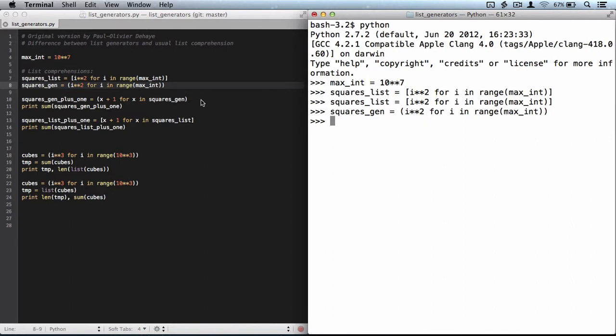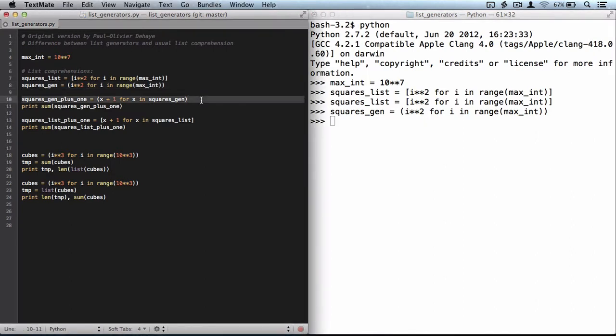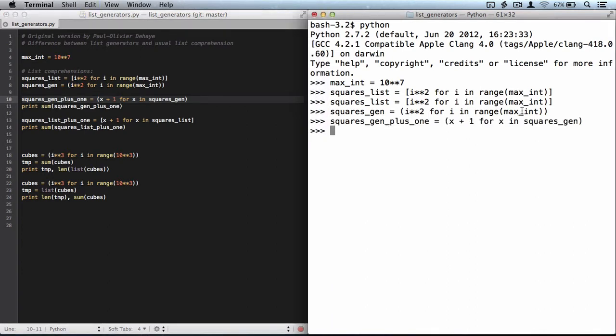You could also have a generator for all the squares plus 1, and this is how you would define it. You would use the previously defined generator, and then you would do x plus 1 for x in squared gen. You could imagine that this is like doing a yield of x plus 1 for x in squared gen, and this is actually what it's doing here. This list generator is a shortcut for a very simple type of function generator using a yield, and in this case, it would be yield x plus 1.